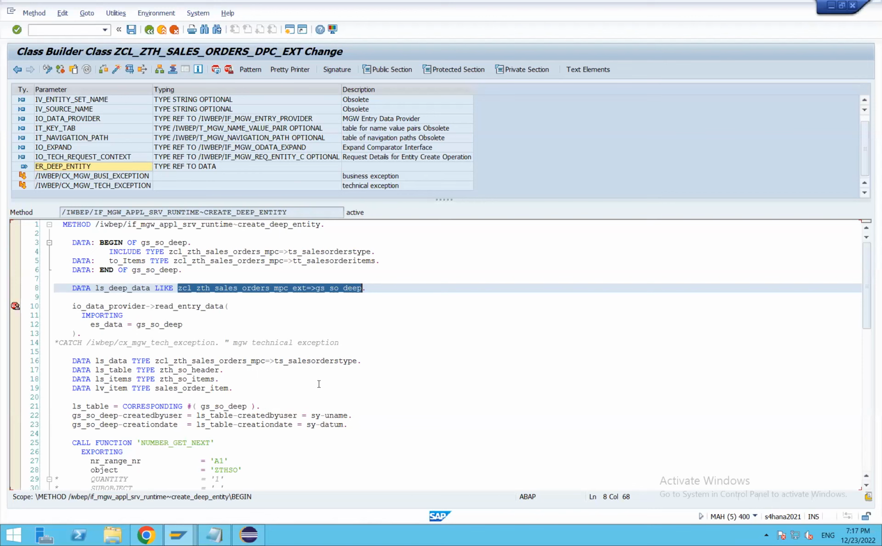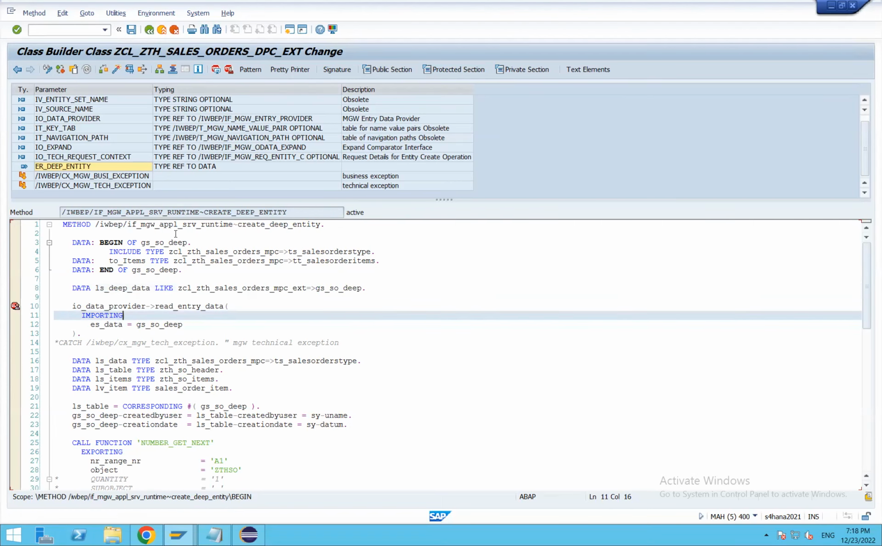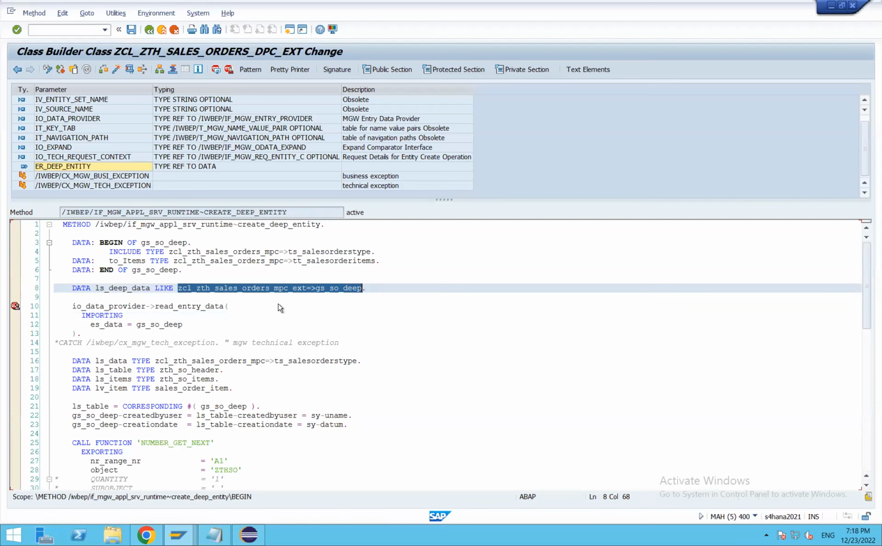So wherever you are defining importing or exporting parameters, or if you want to even store this data in a global attribute, in that particular case, we must have a global type. It's just like local defining and global. It is not necessarily required to have this type defined in the MPC ext class. You can have it in the DPC ext class as well. As this is a static declaration, it can be anywhere in these relevant classes.